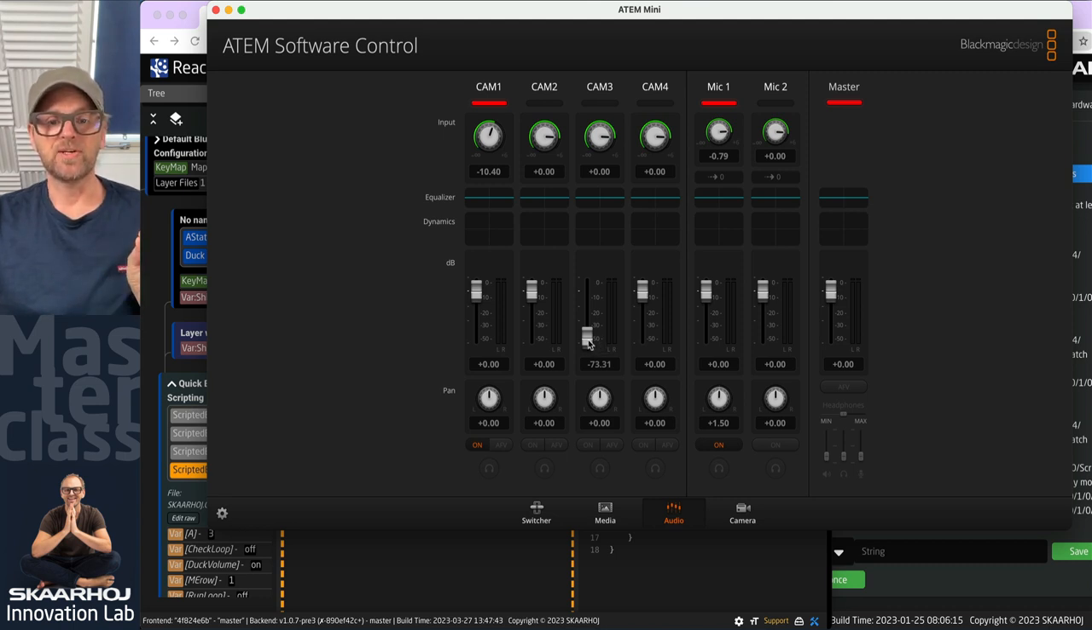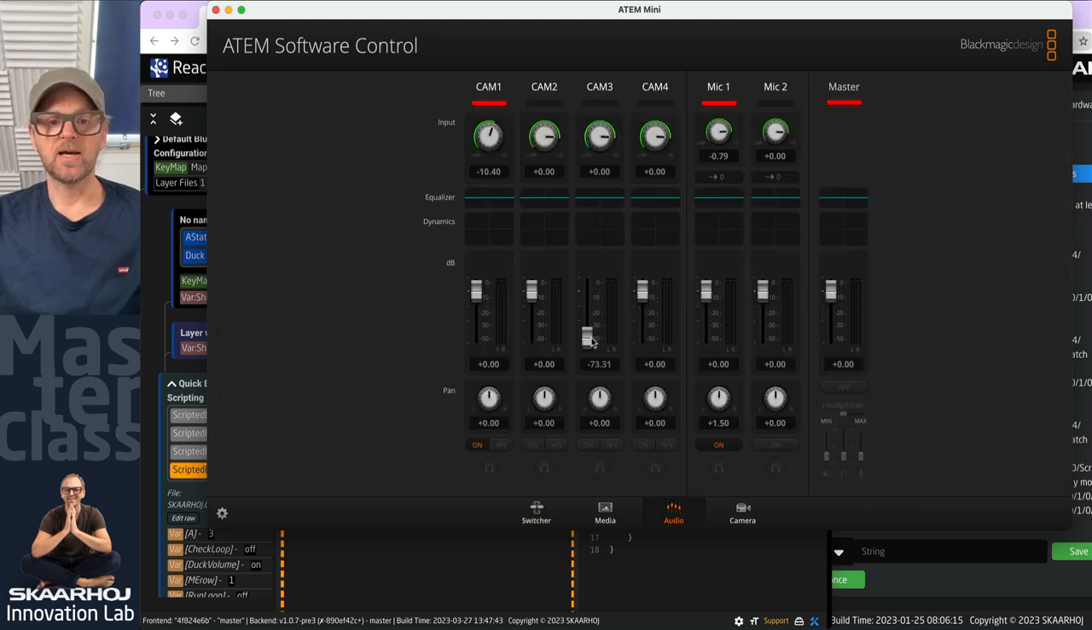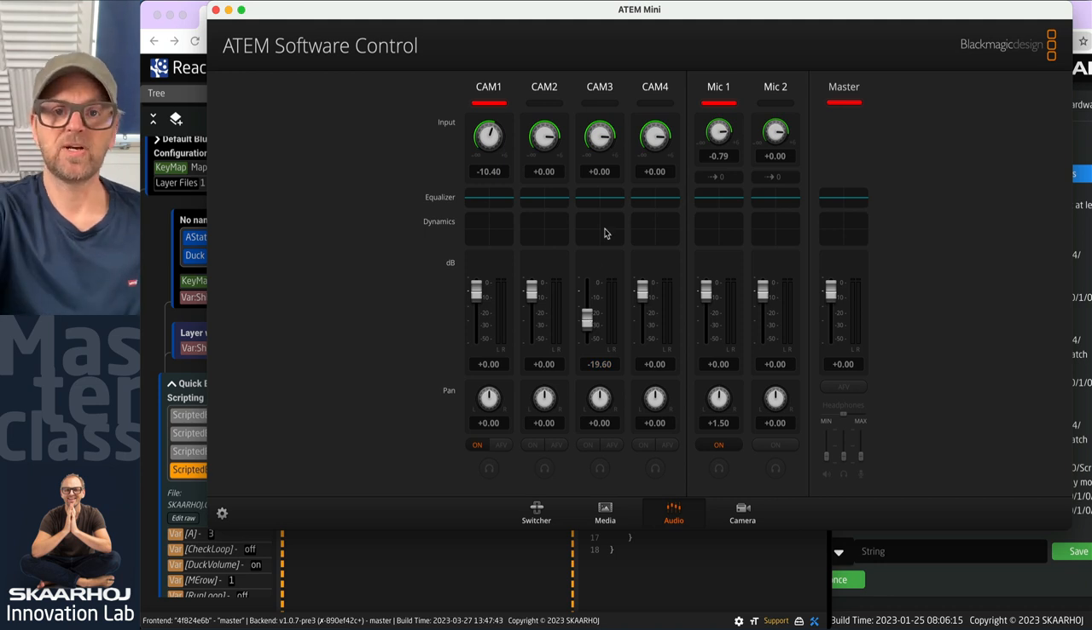I can show you another feature of this one, because it's constantly monitoring if channel or input number 3 is on program or not. And if I change the value right now to this, for instance, and then I press the cut button, you can see it goes back to the previous value, but it actually records the value that I put it into.